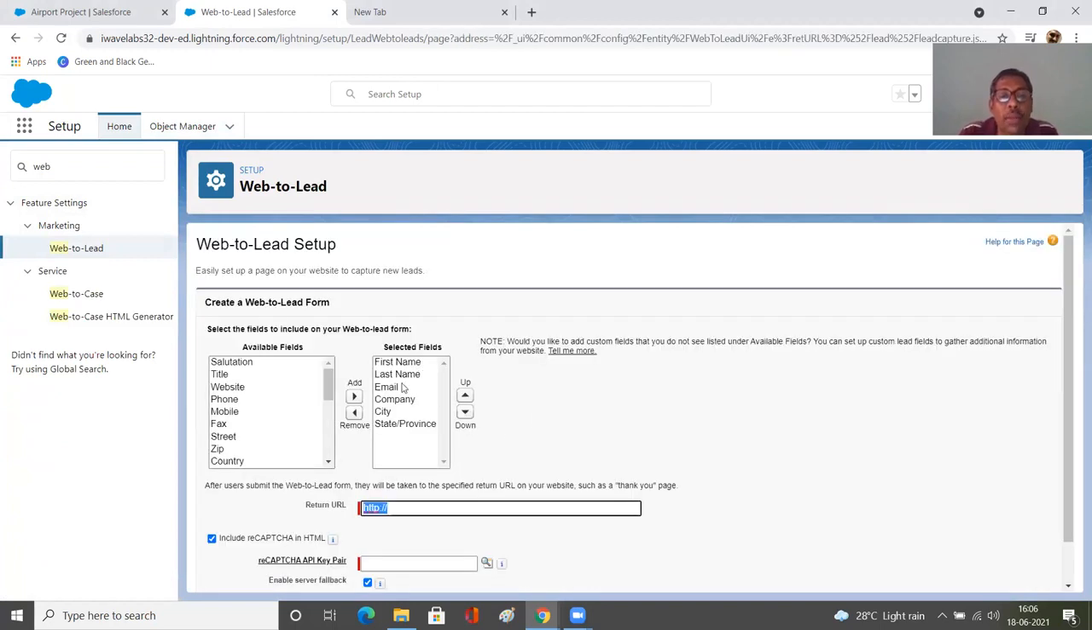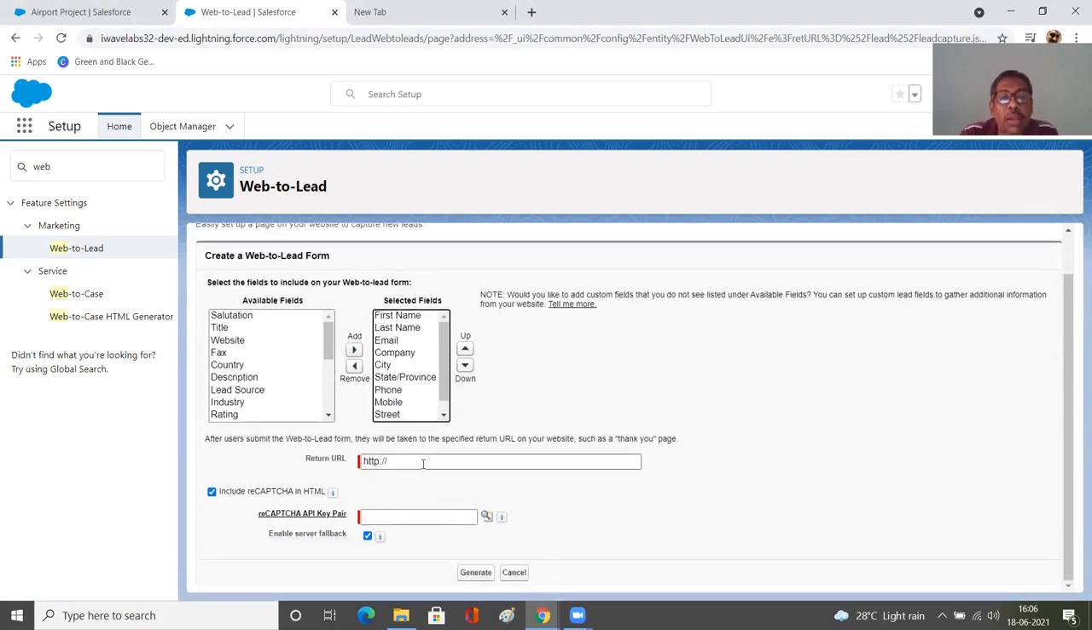And I'm going to say first name, last name, email, company, city, state, right? All the stuff. Apart from that, in case you want anything else, phone number, mobile number, street name, zip code, whichever you want, you can add it here. And you can say where it has to go once the data is submitted. Then it has to go to trailhead.salesforce.com.